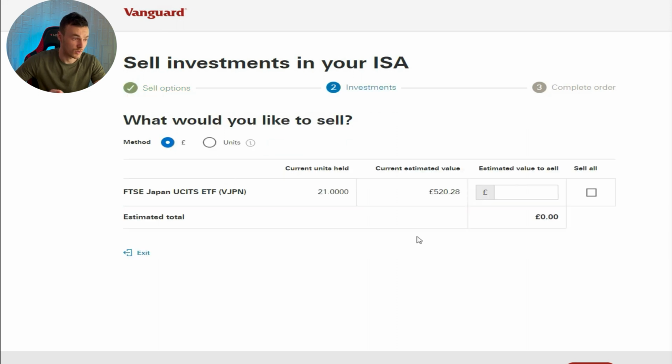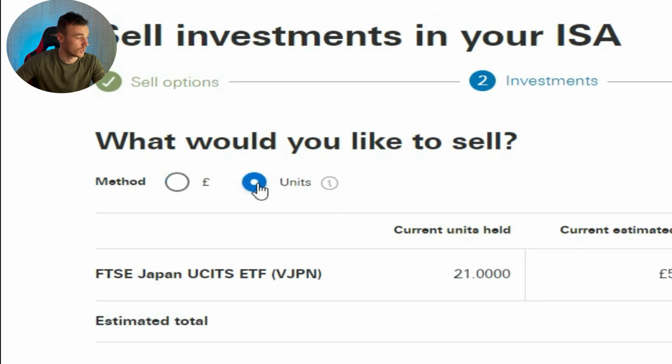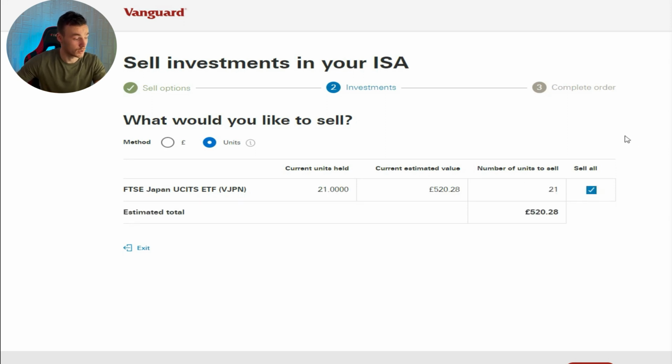You have two options to sell on this page. First, you can input the amount you wish to sell, for example £100, and then click next. The second, you can choose to sell by the number of units. Simply change to units and then input the number of units you want to sell. I currently hold 21 units and let's say I want to sell 10, and then click next. Or if you want to sell all of your investment, select all and then click next.